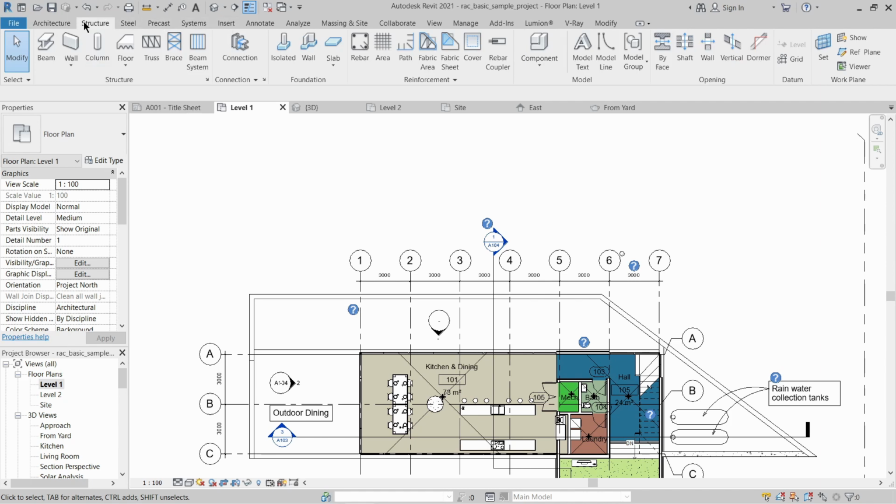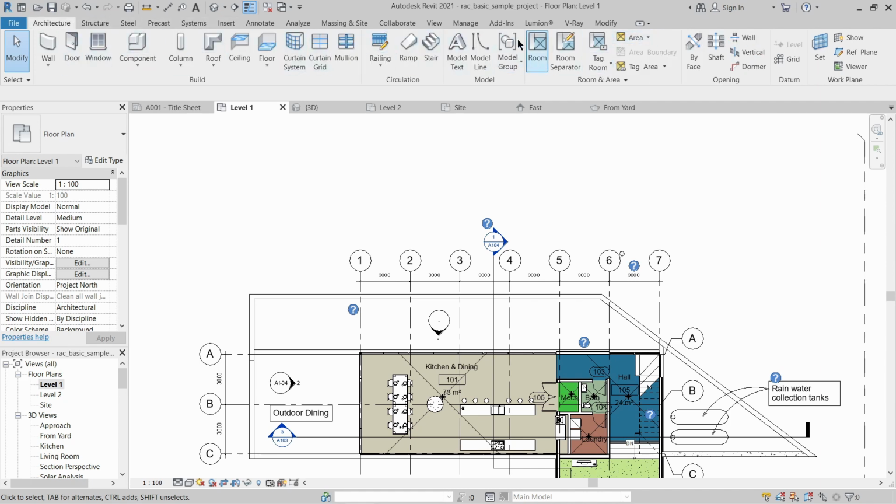Each tab in the ribbon bar is divided into multiple panels. For example, the Architecture tab has a Build panel, and the Build panel itself contains all different building element tools, like wall, window, column, and so on. The same thing applies to other panels, and each one of them encompasses tools that are associated with the panel name. For example, Circulation has stairs and other vertical transporting elements. The same thing applies for Model, Room, and Area.